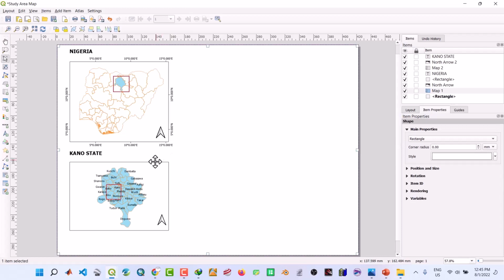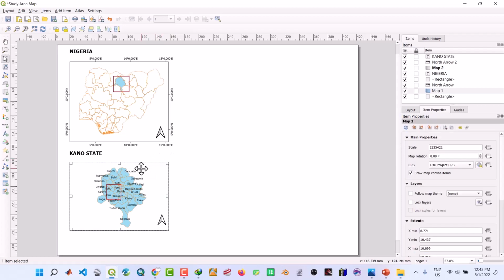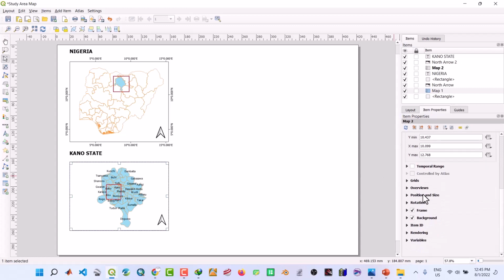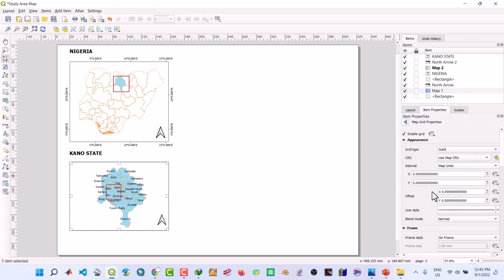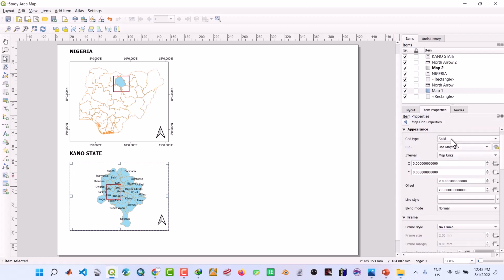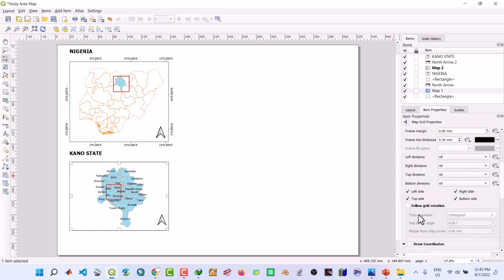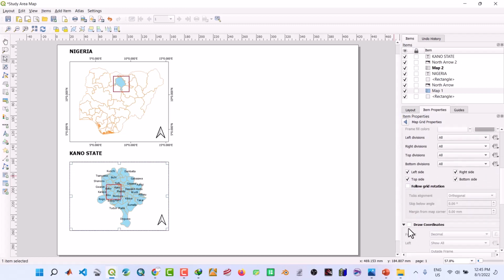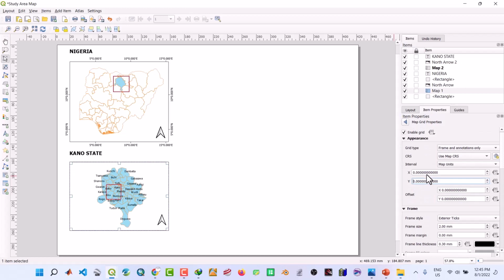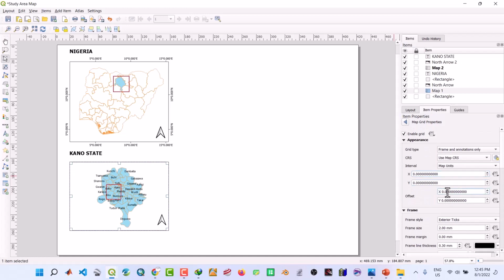Kano State. Now the same thing here we're going to do. We go back to grids and click here, then click modify. This time around we have to click frame and annotation only. Then exterior ticks, click down, draw coordinate. Now let's see where we are.